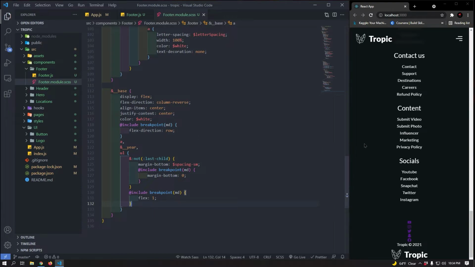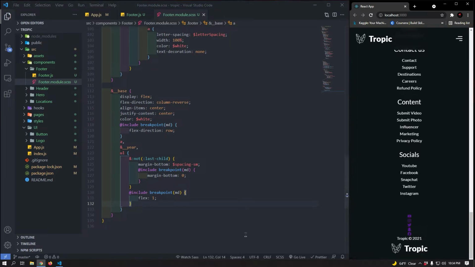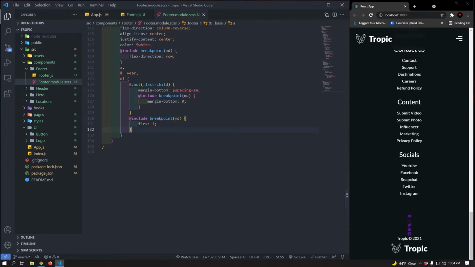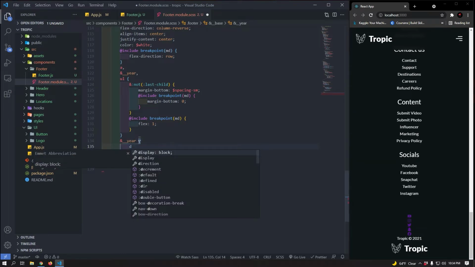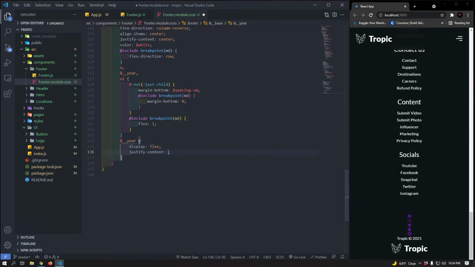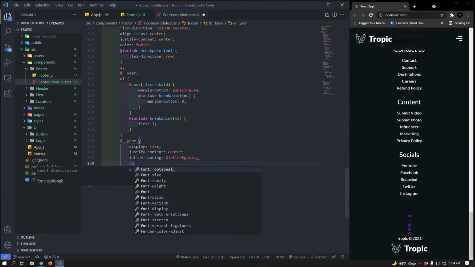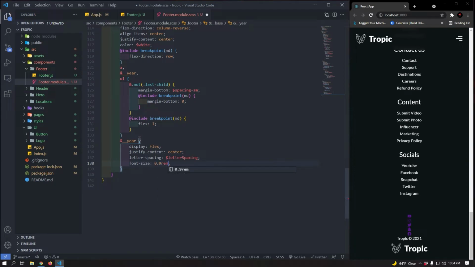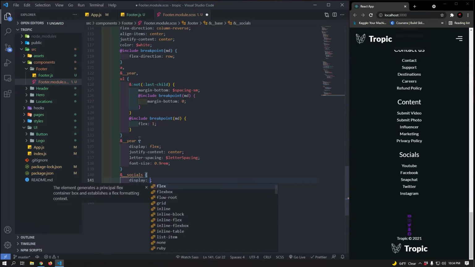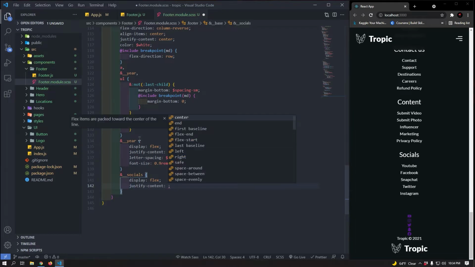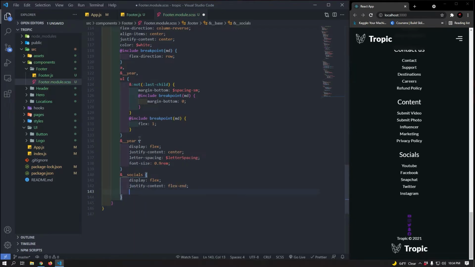Beautiful. Check it out so far. Awesome. Now let's continue onto year. And we'll say display flex, justify content center, letter spacing will be letter spacing, font size 0.9 rem. Okay, and then below that, do socials, display flex, justify content, flex end, make sure you get that.